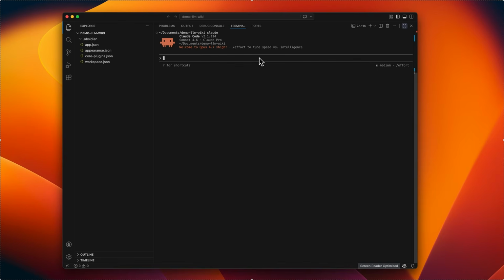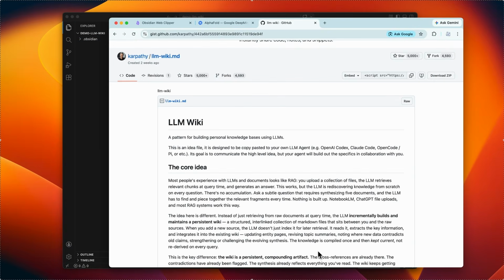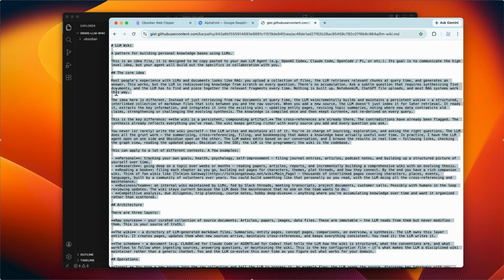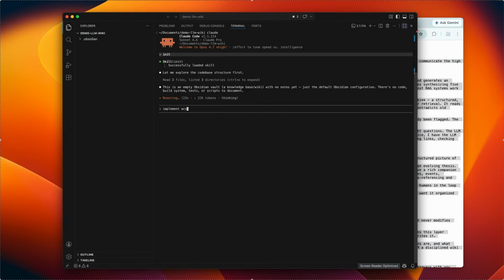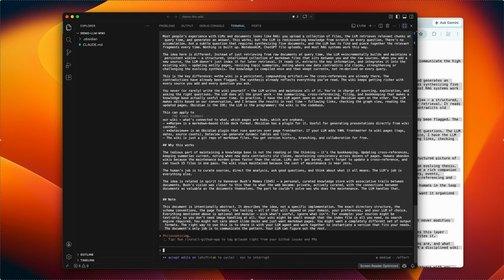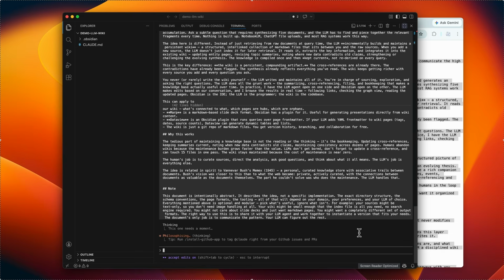Now what I'm going to do is take the idea from Andrej Karpathy's GitHub post about building an LLM wiki, copy it, and paste it into Claude. Then I'll ask Claude to implement it. As you'll see, it starts working right away. I'm going to fast forward that part and jump to the result.